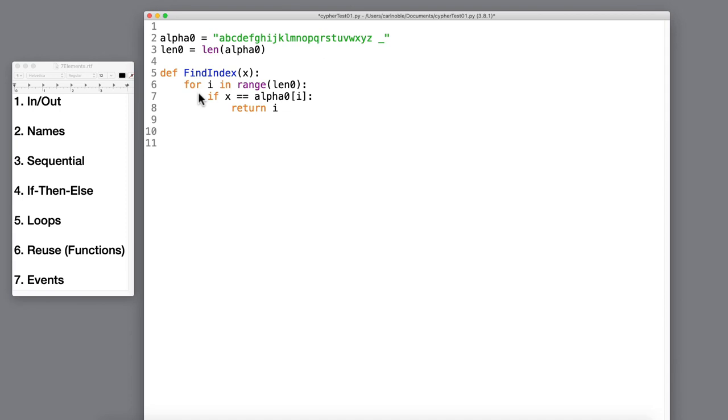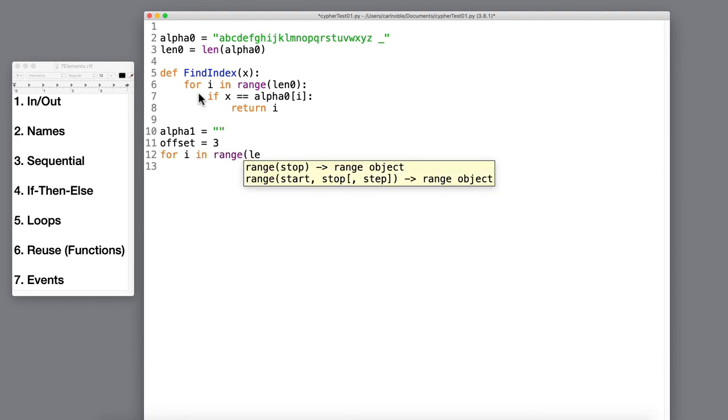I'm going to call it alpha1. And so alpha1 is going to equal an empty list. There are two ways to do it, but I'm just going to do it this way. I'm sorry, it's not a list. It's an empty string right now. And then I'm going to have an offset, and right now we're going to make it equal to 3. And then we're going to do for i in range len0 again.